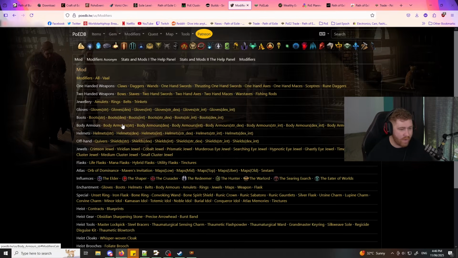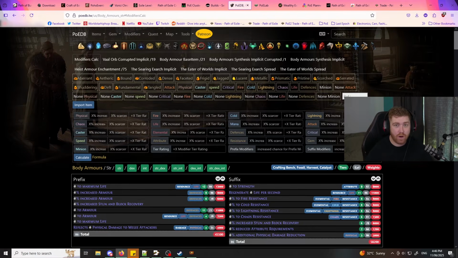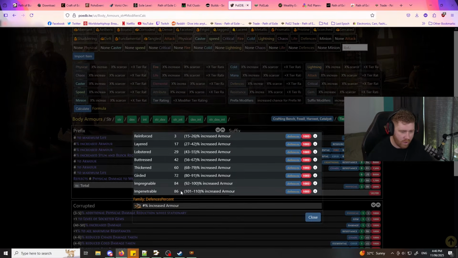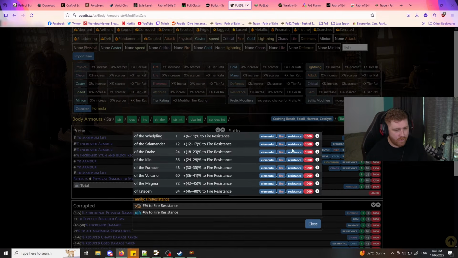So let's say we want to do a body armor and we want T1 armor, T1 increased armor, and T1 hybrid armor. I know I'm going to come over, I'm going to look at the strength-based armor, and I can go through and look. These numbers here are going to be the minimum required item level to get T1 of that mod. So I know if I want T1 increased armor, I'm going to need an item level 86 body armor to get this. If I want T1 fire resistance on my item, then I know I'm going to need at least an item level 84 body armor to get that.